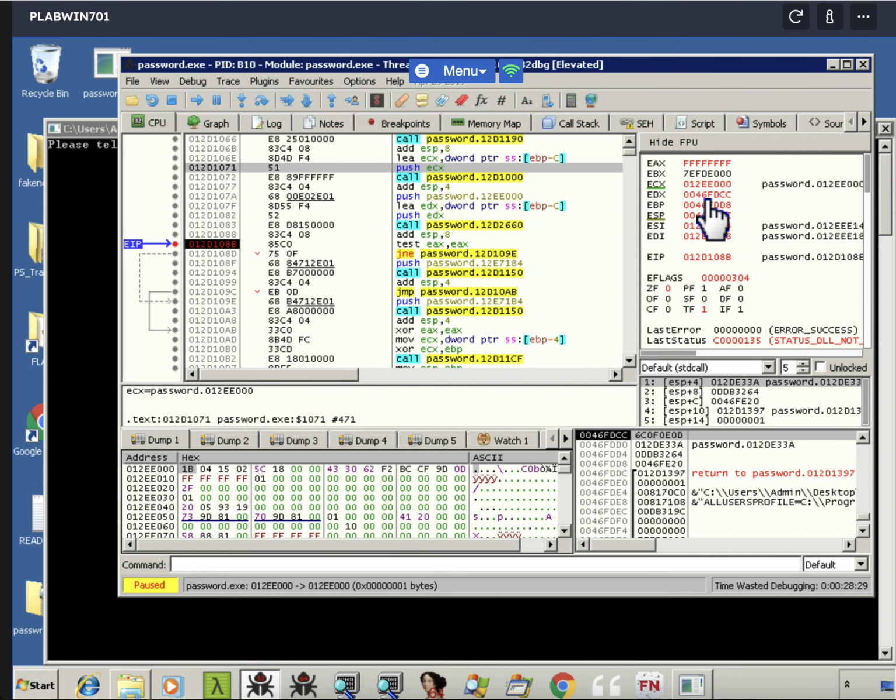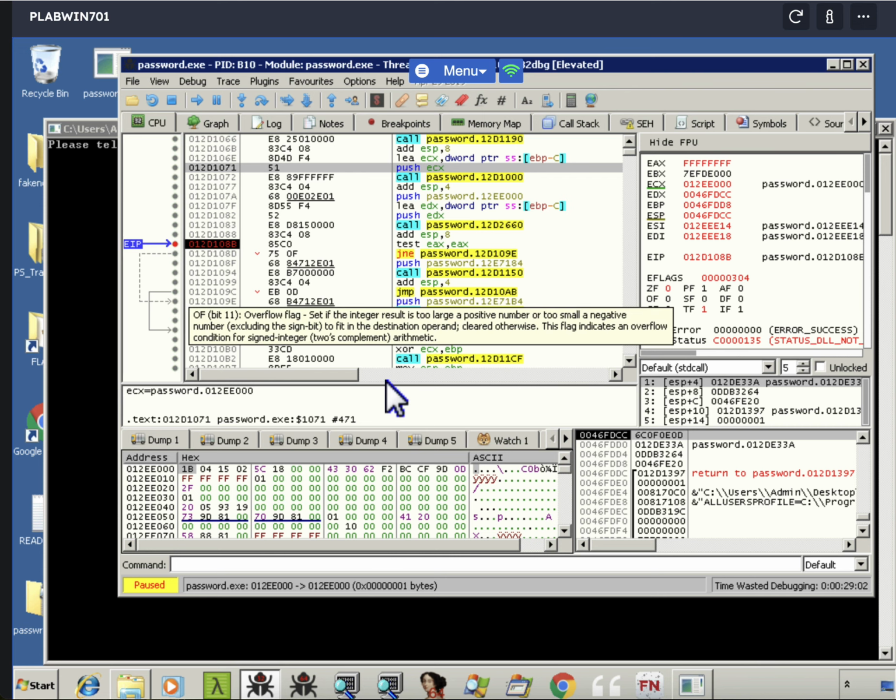Okay. So here's the content of all of my registers at that moment. And ECX has 012EE000. We can clearly see that this is a memory address. Now, what is the value of that memory address? What is stored there? It's 1B0415025C18.